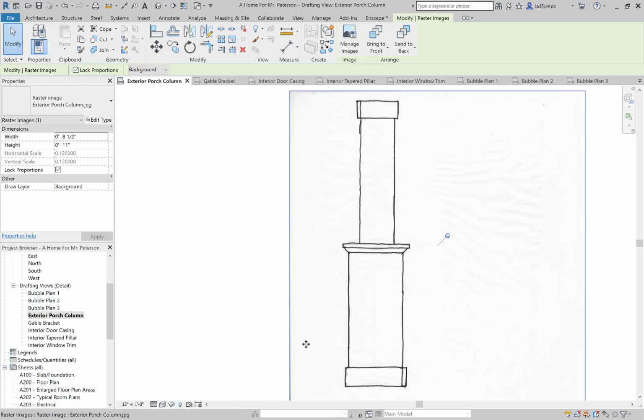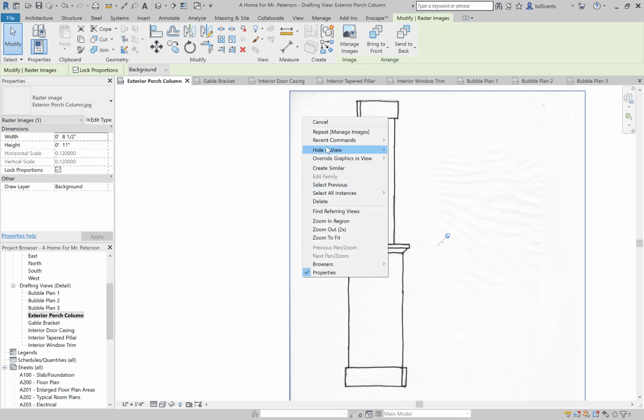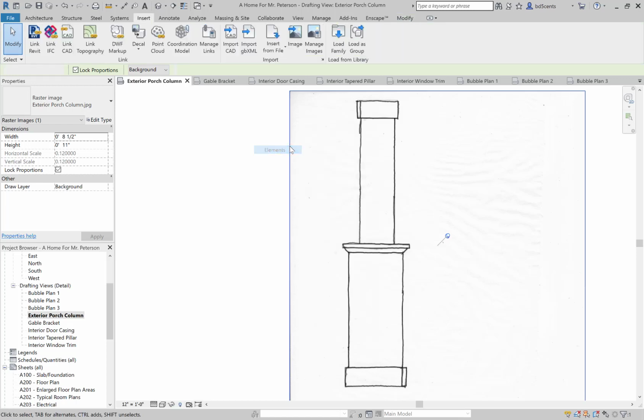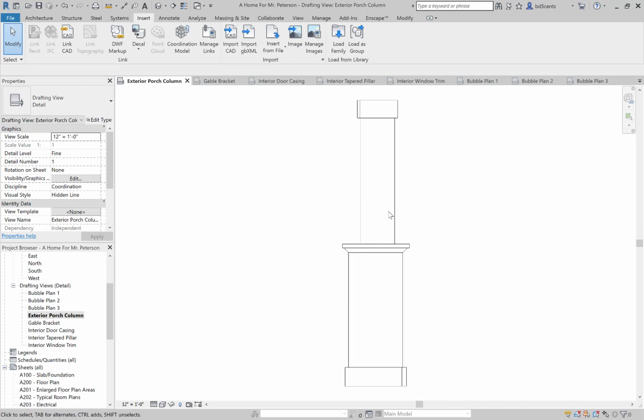So I've gone in, I've inserted my images, I've traced them, I've then gone in and hidden these so that they're not visible when I place this view on a sheet. And so you can see that this is all hand sketched out. Now, one thing that's important to note is in this particular example, I have not associated different line weights.